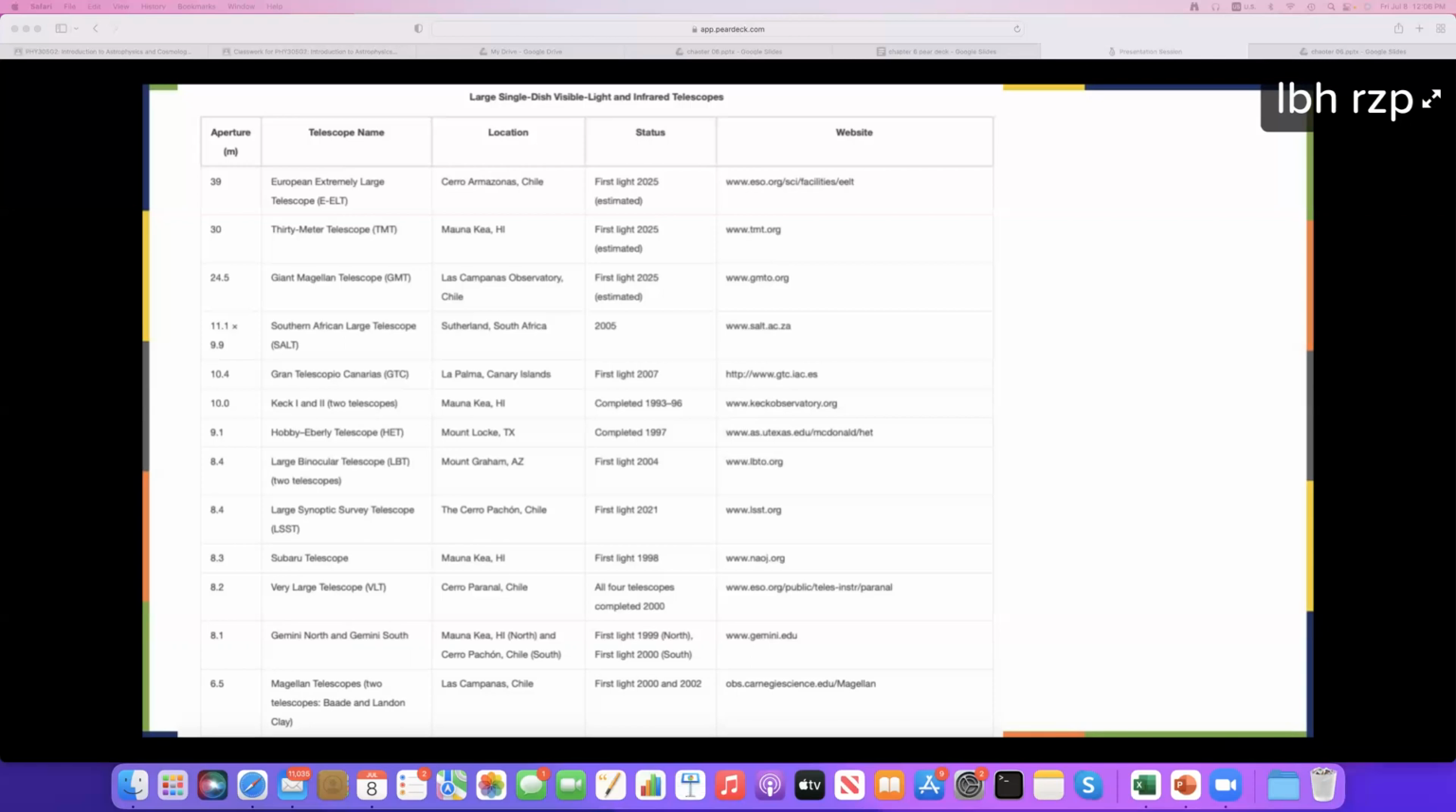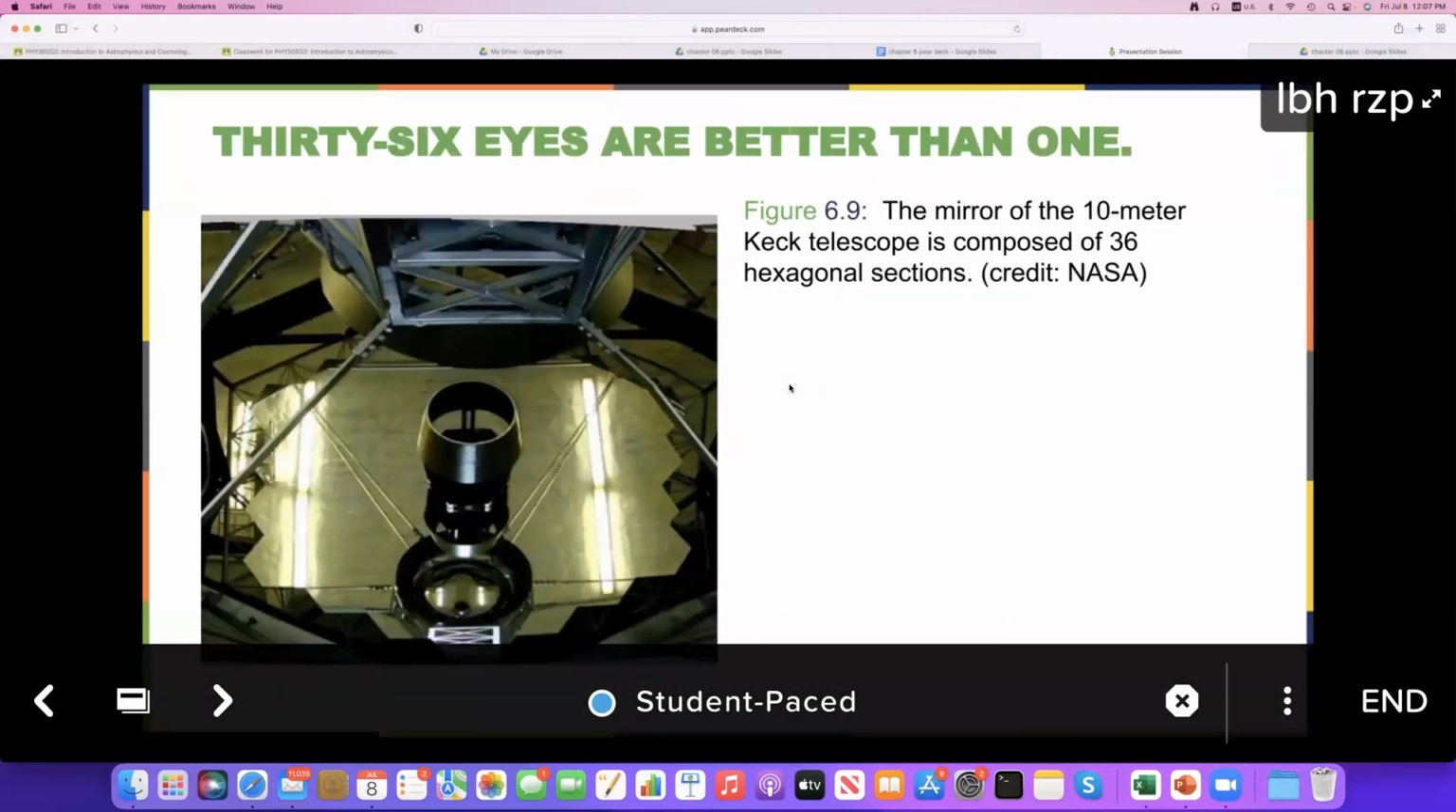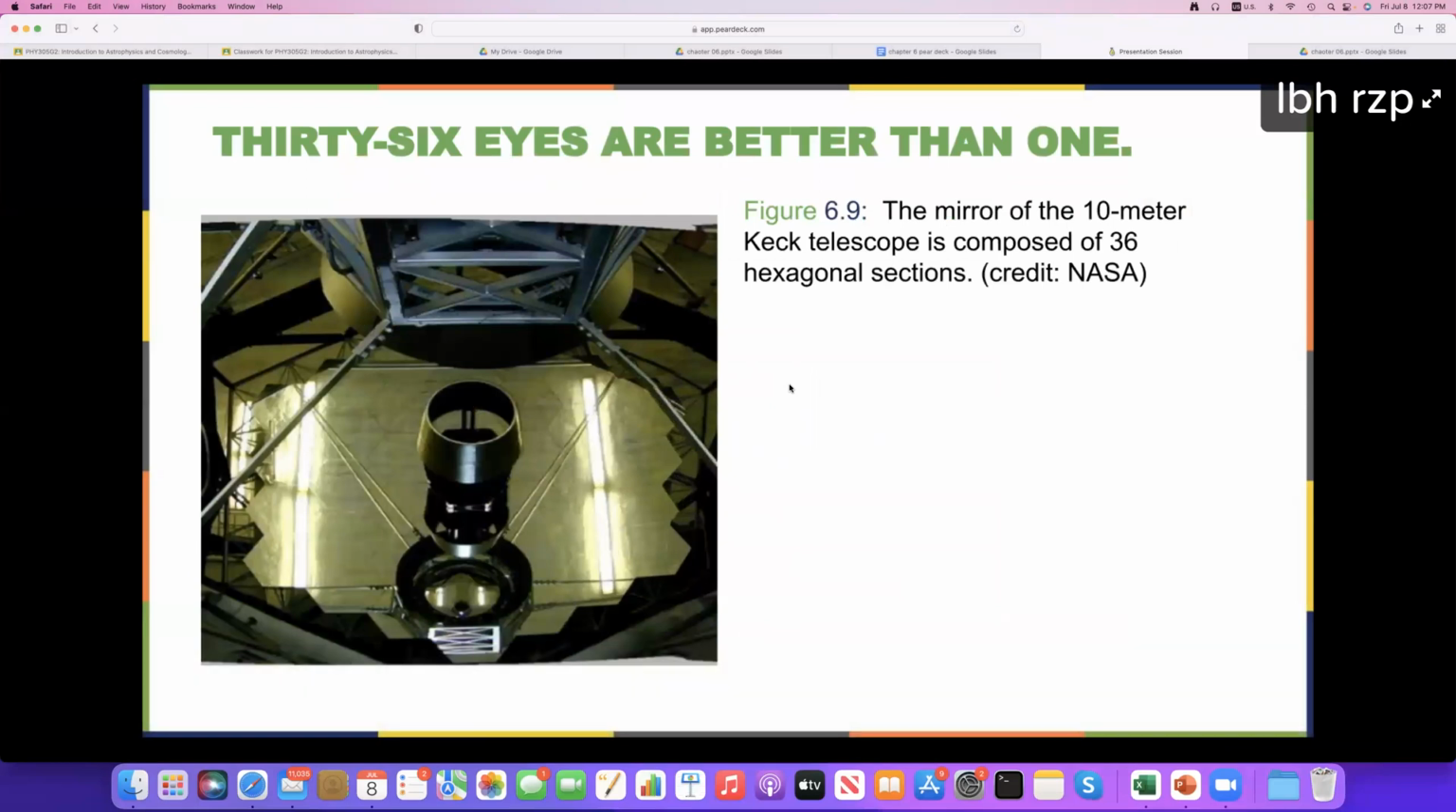Right, so just to give you some idea, this is the 10-meter Keck telescope. This is basically composed of 36 hexagonal sections. When these telescopes get larger and larger, the new technology is that you don't make one single mirror. Instead, you make these hexagonal segments and connect them all together, right? That is how it works.